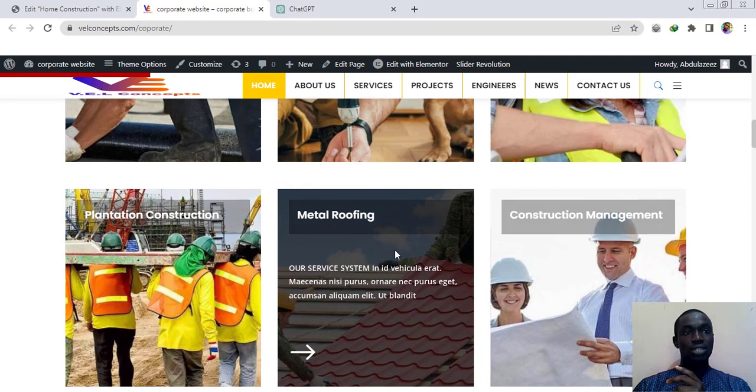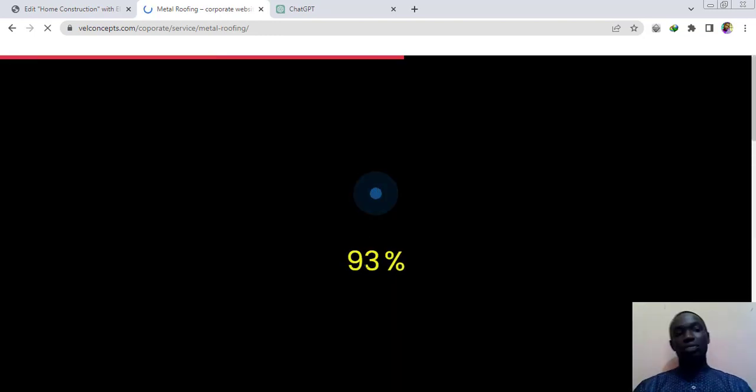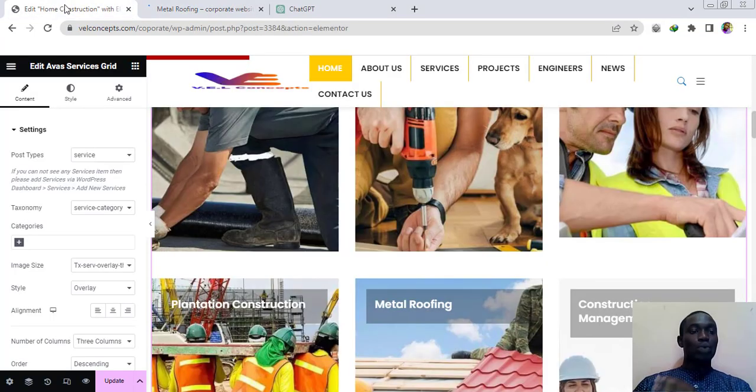Okay, metal roofing. I'm clicking on it now. So where can I change it? Maybe I don't want this metal roofing, I want to put just roofing. You see, Elementor didn't provide me a means to edit this metal roofing here. But I'm going to show you where this can be edited. It's not here actually. That is the best part of this training.